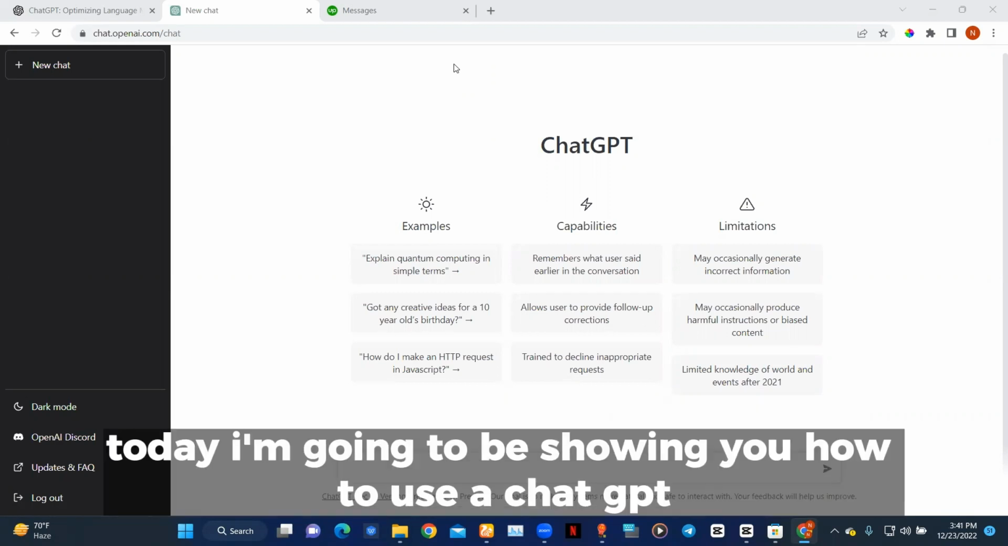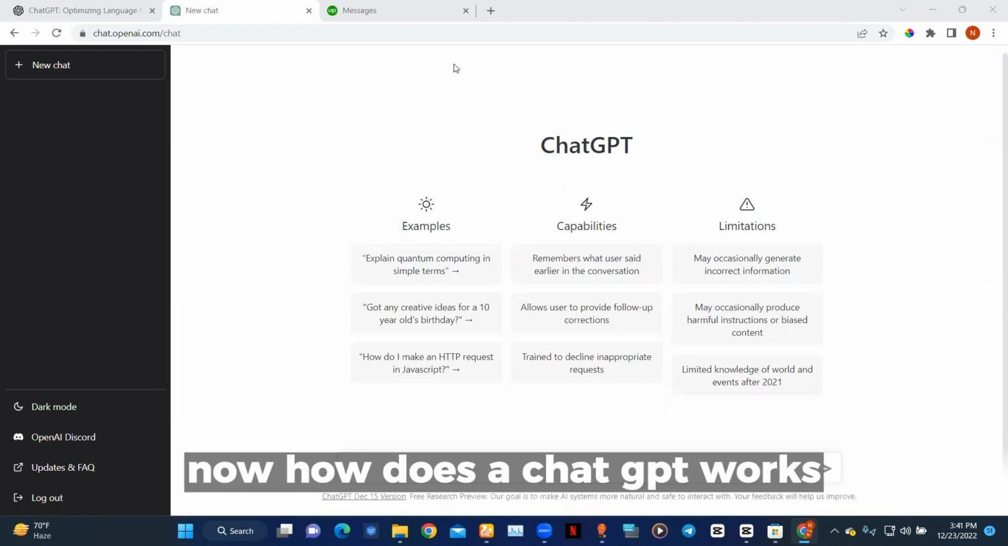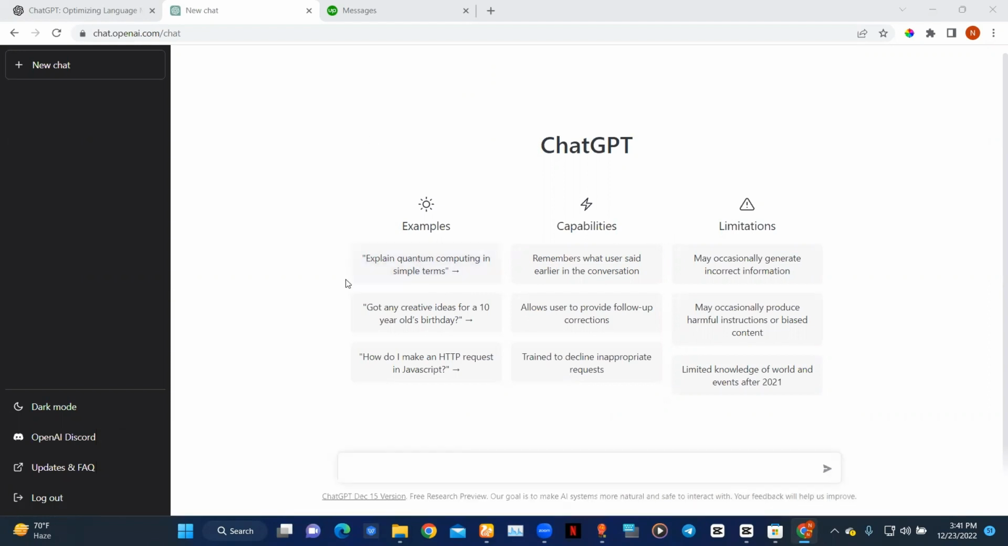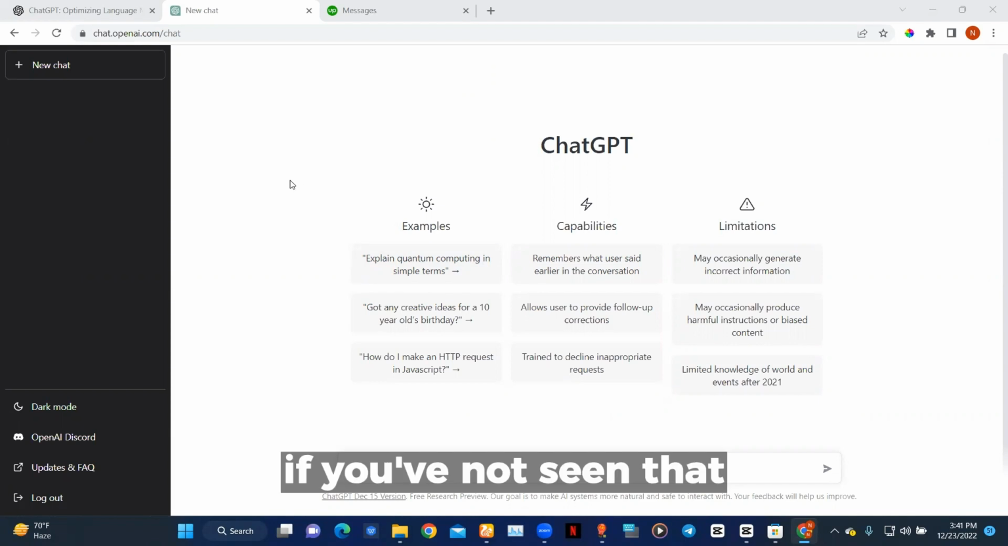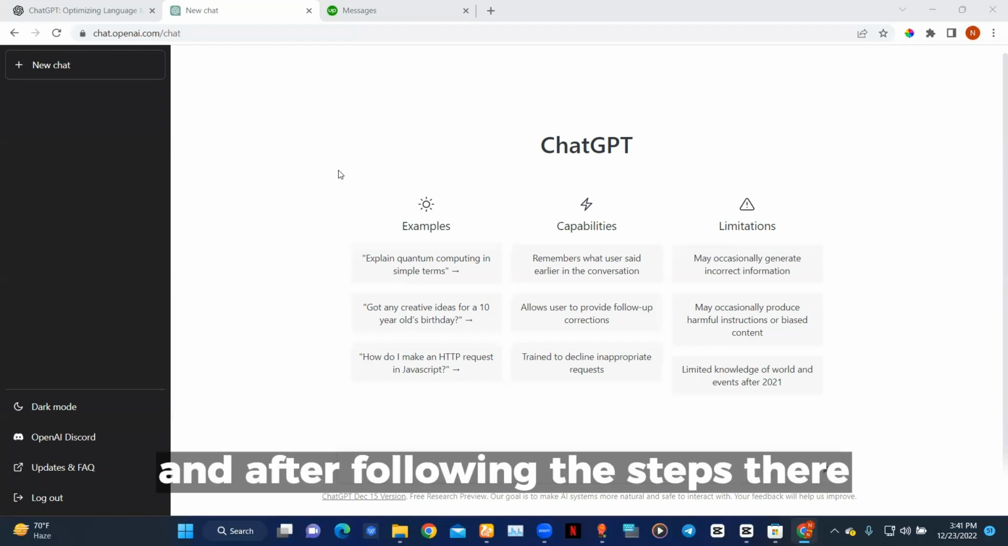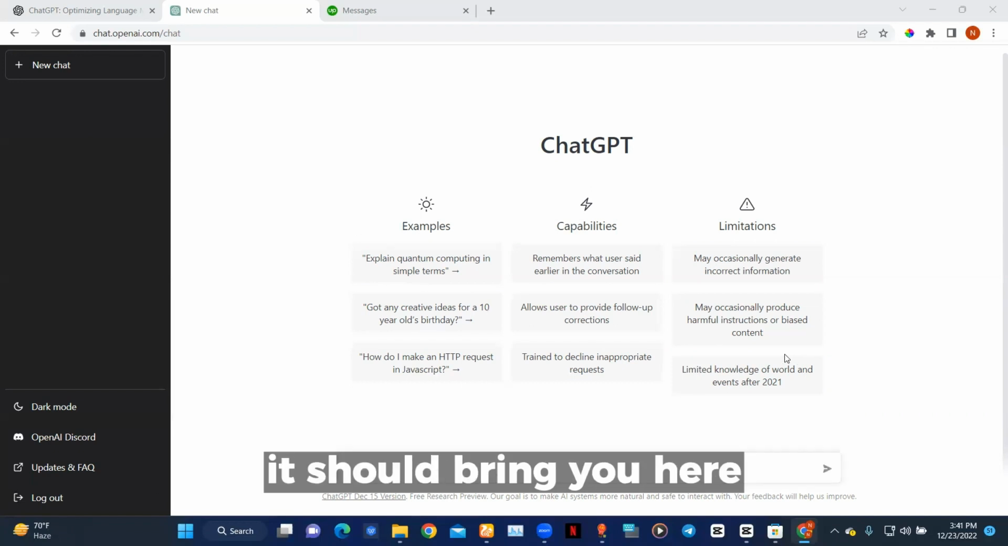Everyone, today I'm going to be showing you how to use ChatGPT. Now, how does ChatGPT work? That's what I'm going to be showing you today. I've shown you how to get ChatGPT. If you've not seen that, go to our previous video on how to get and install ChatGPT. After following the steps there, it should bring you here.